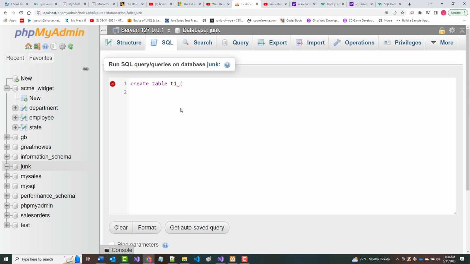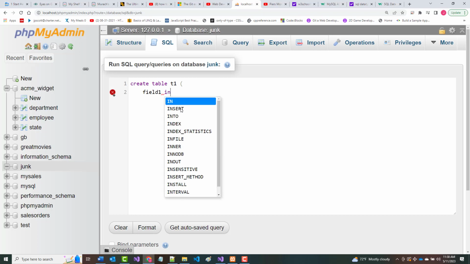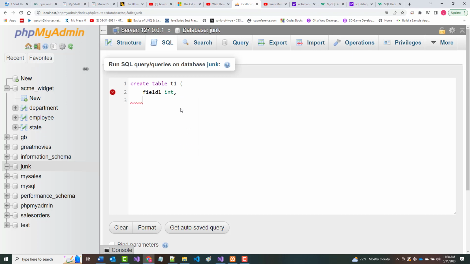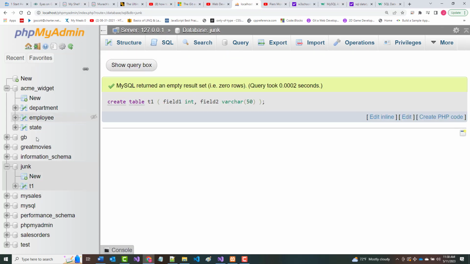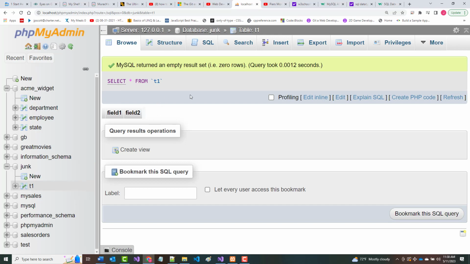And in here, I can put in field 1, and I can make it an int, and I can make field 2, and I can make it, I gotta spell it right, a varchar, which is 50. We'll just leave it at that. All right. And I can put in my ending curly, and I can run this. Now you'll notice in junk, I've got table T1. There it is. What I was trying to show you was I can use just create commands to do some of the stuff I've been doing.